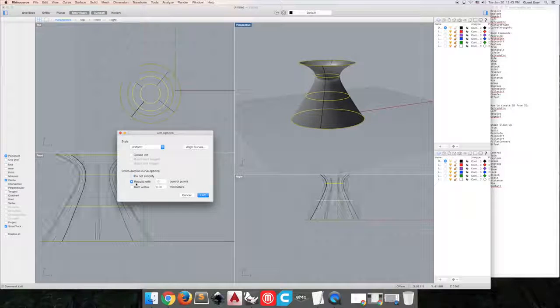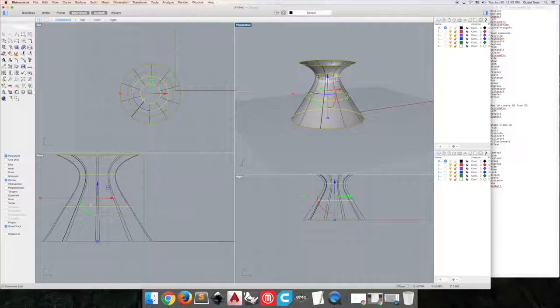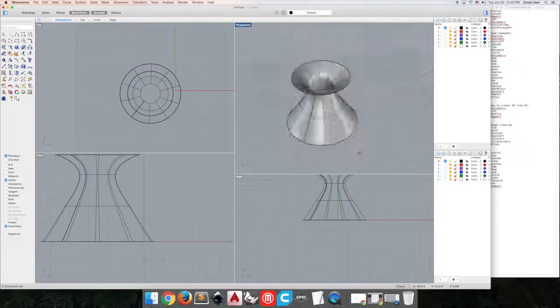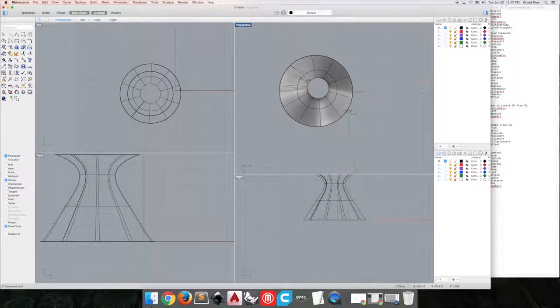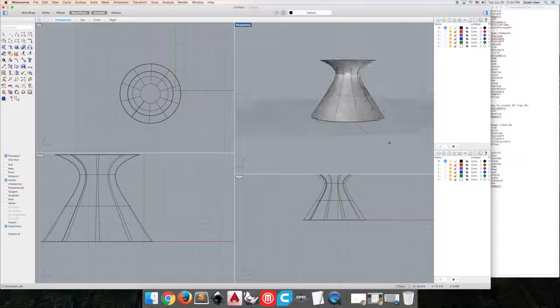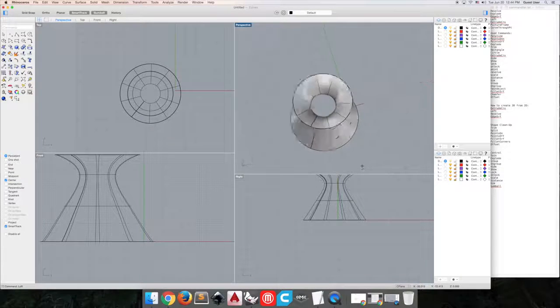And you can play around with rebuilding with things like control points. That's better for more complicated shapes, but this is pretty simple, so we're just going to hit normal and loft. And see, now we have this shape. At this point, it's just a surface. It's not anything that can be printed, but you could do other things with this.